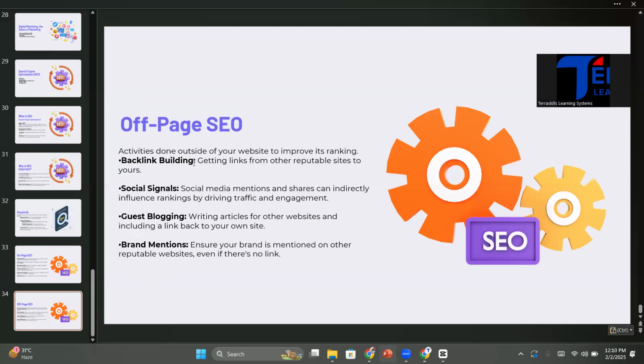There are certain websites that you can get permission from to include your website link in their posts, right? So that's how you can do backlink building. And then social signals, your social media efforts are what will give you this. And then guest blogging and brand mentions. These are some of the strategies you can implement as a digital marketer in order to optimize websites, right? So that's basically it on on-page and off-page SEO.